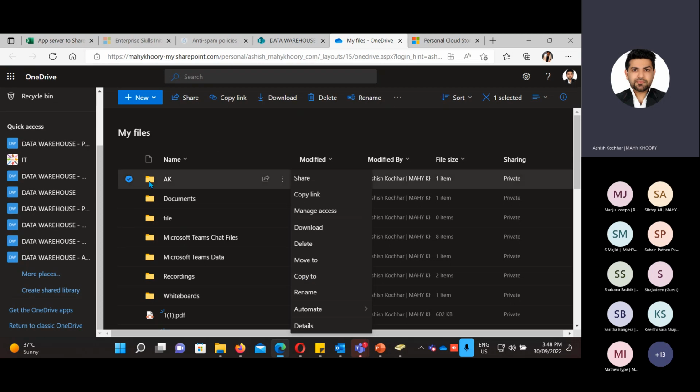Then you can copy the content of this folder inside a different folder. You can rename this folder. You can automate. You can use Power Automate. There is an application called Power Automate. If you want to import this folder directly to the Power Automate application, you can do it directly from this.